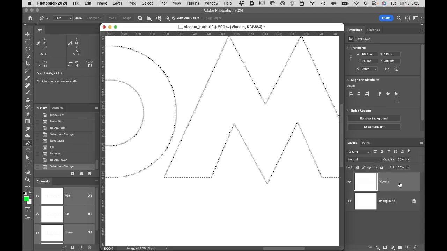Make sure that the Viacom layer is selected, because I want to put a blank layer on the very top. When I came over here originally, background was what I had, and if I put another layer on top of this, it would go between the Viacom and the background. I want it on the very top. So I just selected the top. Then I'm going to click on the little icon at the bottom that's the square with the plus. That adds an empty blank layer. You can see it's got checkerboard in it.